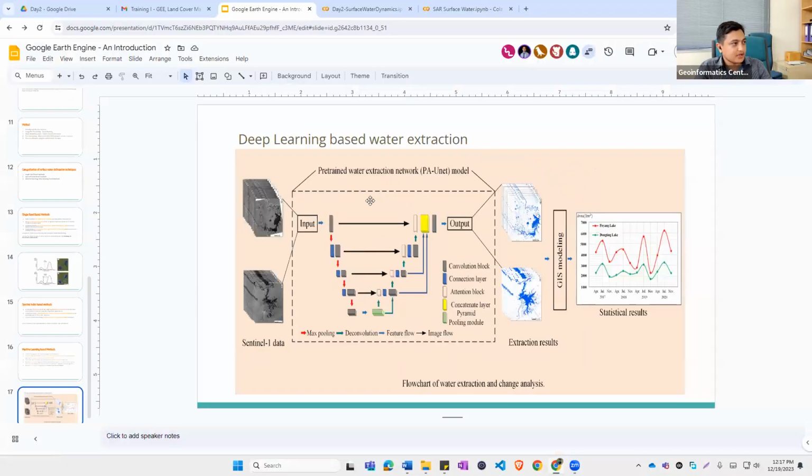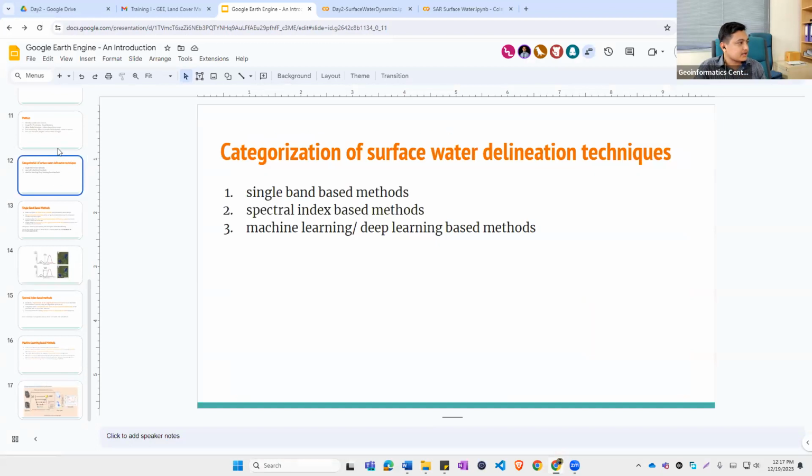Yeah, so more or less this is like a black box where you train the model, and it will give you an output, but you will not know much detail about what is going on inside this. So these are some of the techniques. Yeah, as I mentioned earlier, we'll use single band and spectral index based methods.